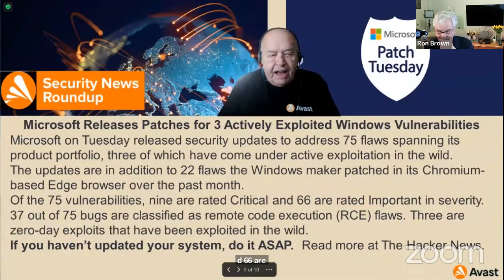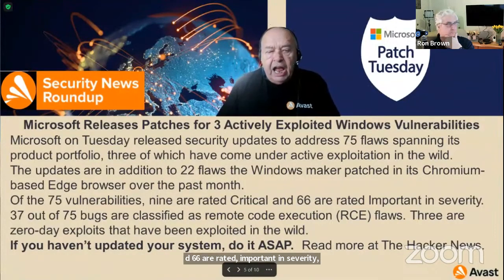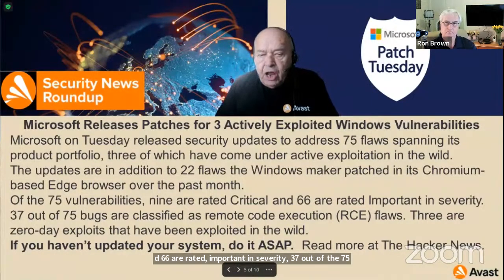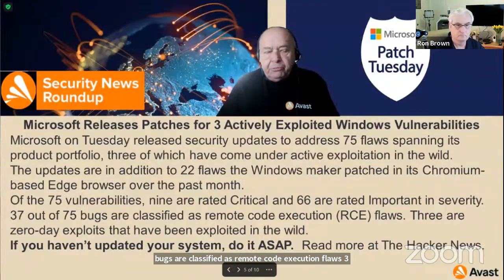37 out of the 75 bugs are classified as remote code execution flaws. 3 are zero-day exploits that have been exploited in the wild. Again, if you have not updated your system, do it ASAP.